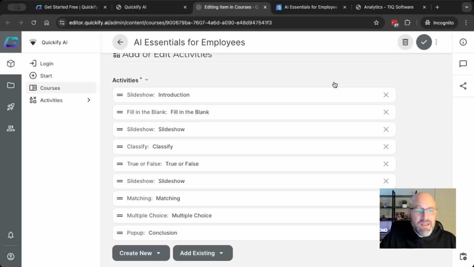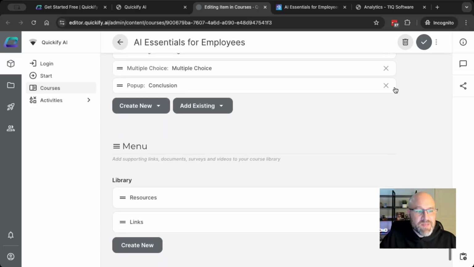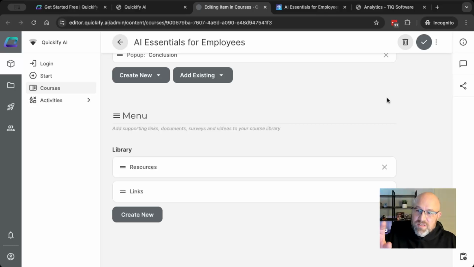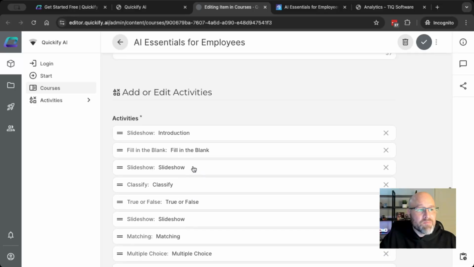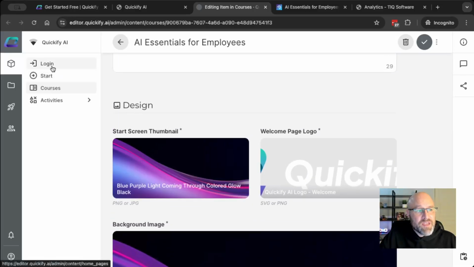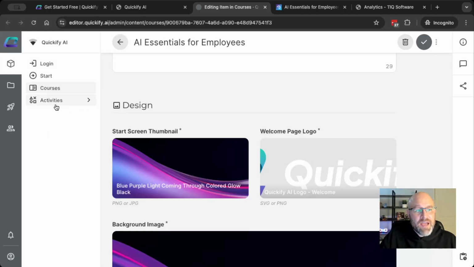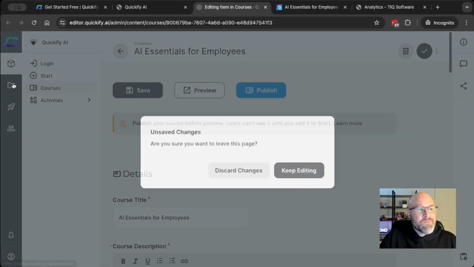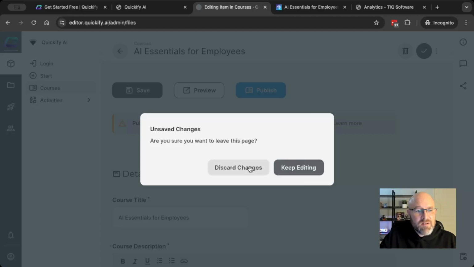So you can see that, again, it's taking months of production time down to minutes. It's pretty incredible. Each course also has a menu. So this is where you can upload different resources or links if you have specific documents or pieces of information that are really important. So also inside of the editor, this is where you would personalize your initial login screen, your start screen. This is where you publish and display the courses that you've created, and you can edit any of the activities directly.